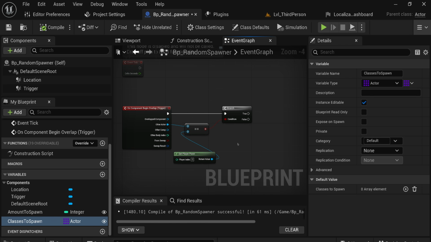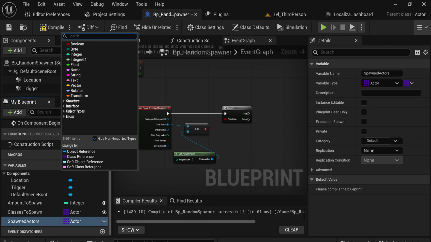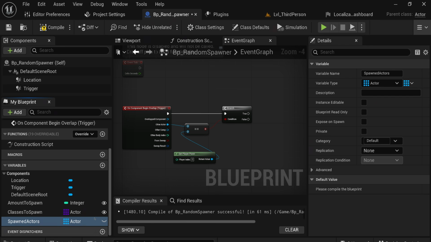So next up, we want to keep track of all of the enemies that we have spawned in. For that, we're going to make an array, which is the spawned actors. This is also going to be an actor array, but instead of it being a class reference, this one will be object references, so the blue one. This one doesn't need to be exposed. This is just for internally keeping track of the enemies that have been spawned in and not yet destroyed.